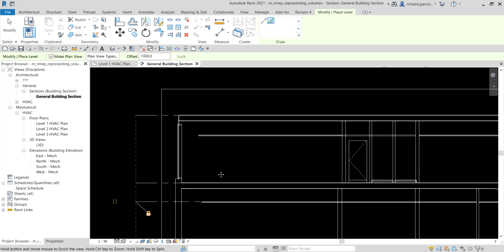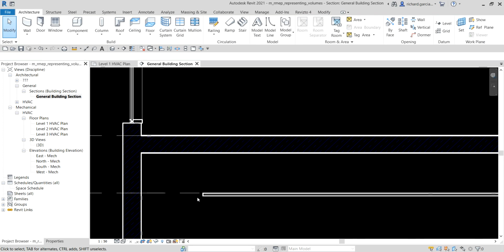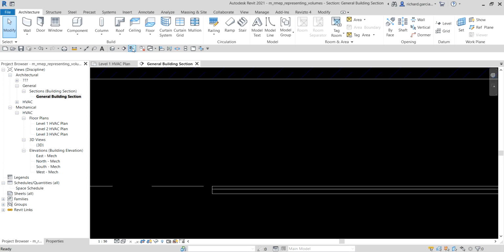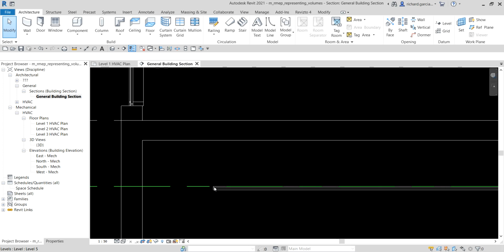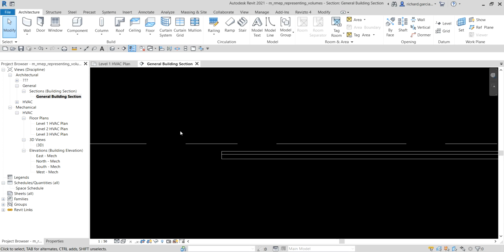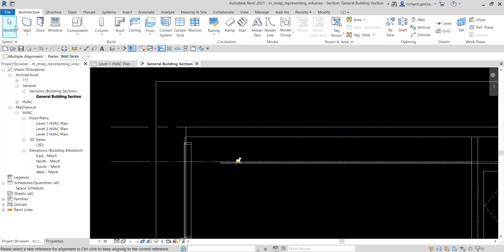So there's the level, and then I want to create another level here. There you go. Okay. So I'm going to turn off the thin lines here so I can see the line there. Okay, so for this one, maybe I'm going to align that. So I'm going to use the align. We select here to here. There you go. So it's now aligned there.